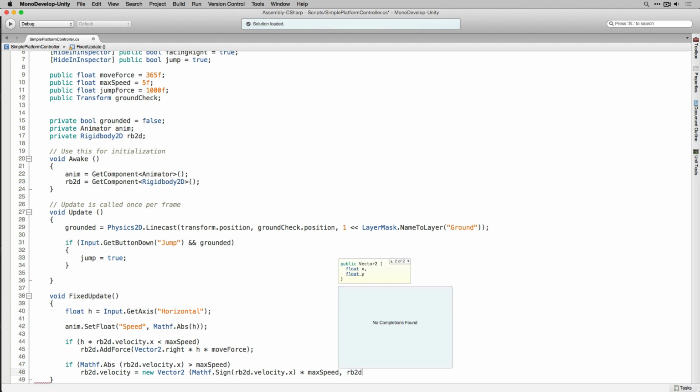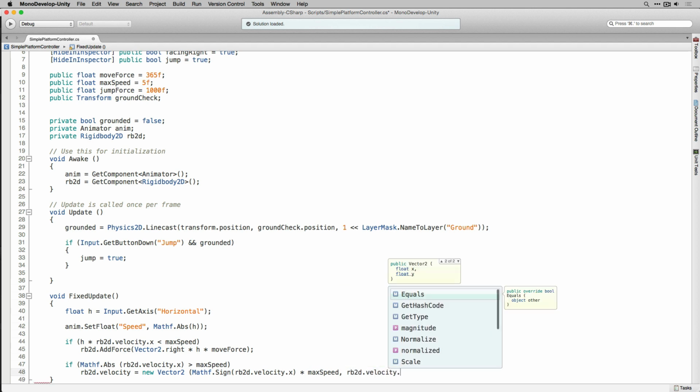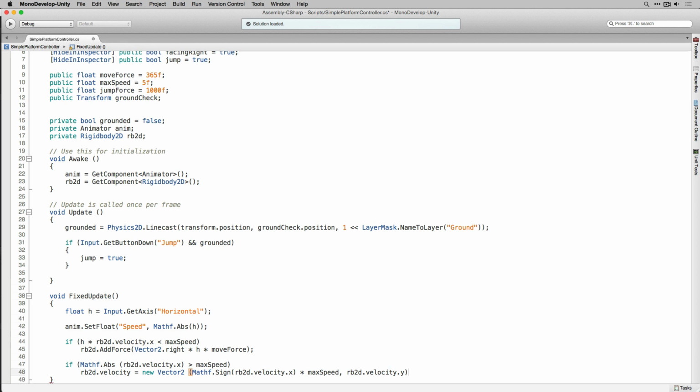And then we're just going to set rb2d.velocity.y to be what it was, right? So we're just going to reuse the y velocity. We're not trying to change that. We're just clamping, basically, or setting directly the rb2d velocity.x.